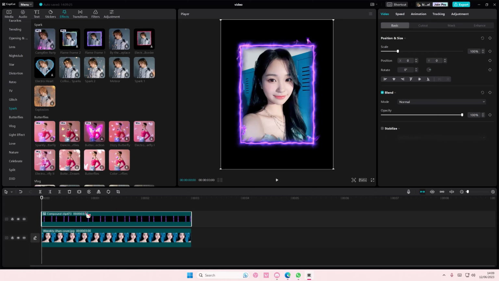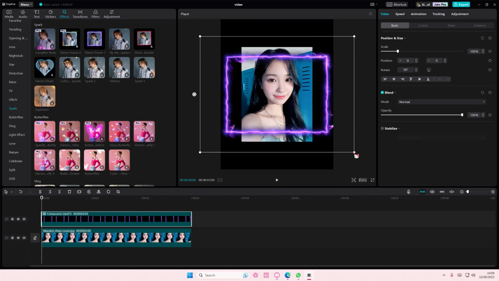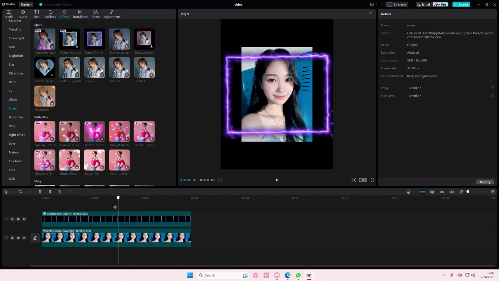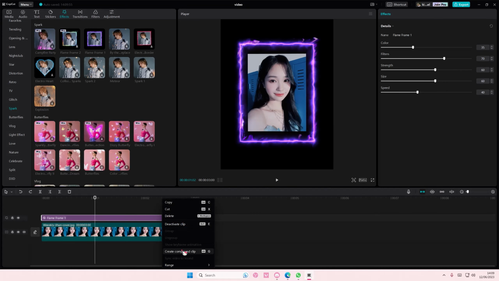Select the effect and just select the rotation bit right here to rotate it the other way. So that's how you can basically rotate the effect on CapCut PC. If you missed it, I'm just going to do this again one more time. Right click, create compound clip on the effect.